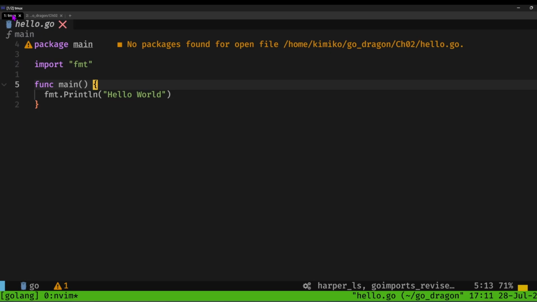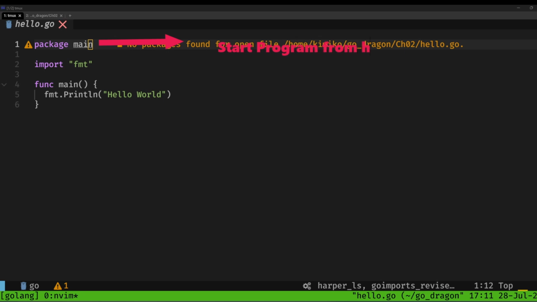Now let's see what each line means. First of all, this package main, it's an important line. It tells the Go compiler that the program starts from here. Now if we see here, fmt is a tool for us which allows us to print on the screen.